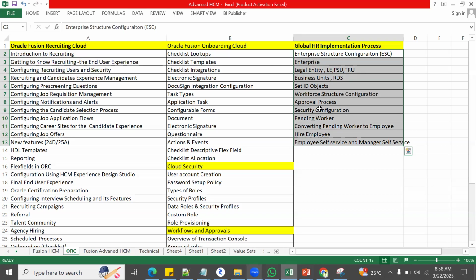You can understand when I teach right from the beginning. See, this course is mainly for advanced HCM. It means the candidate should be clear with the global HR. If you don't have this idea, as I said, of enterprise structure, workforce structure, and hiring an employee for your legal entity, your business unit, your department, location, then it's difficult to understand. Because I want to cover more concepts on ORC, I don't want to cover the basics of HR. The motto of this course is mainly advanced HCM.